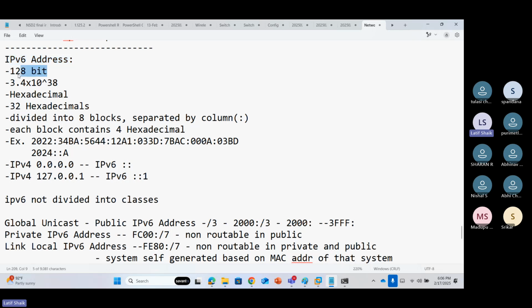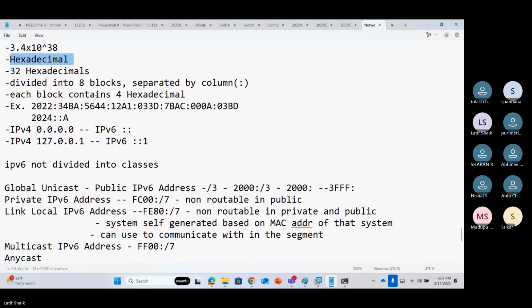IPv4 is 32-bit. IPv6 is 128-bit. IPv4 has 4.3 billion IP addresses. IPv6 has exactly 3.4 into 10 to the power of 38 IP addresses. IPv4 is represented in decimal format, and IPv6 is in hexadecimal format.